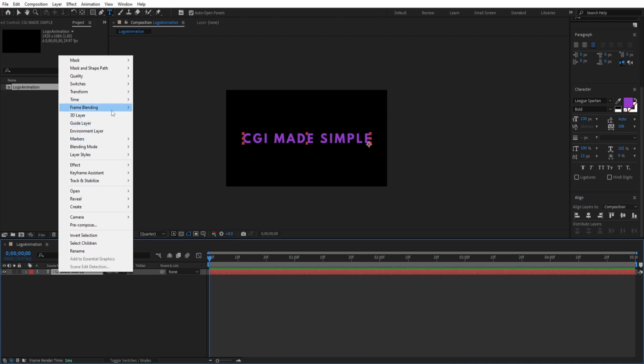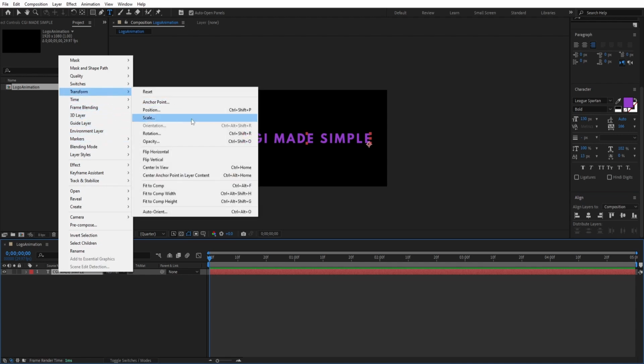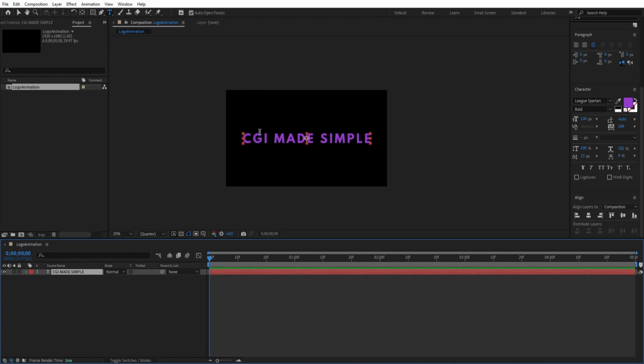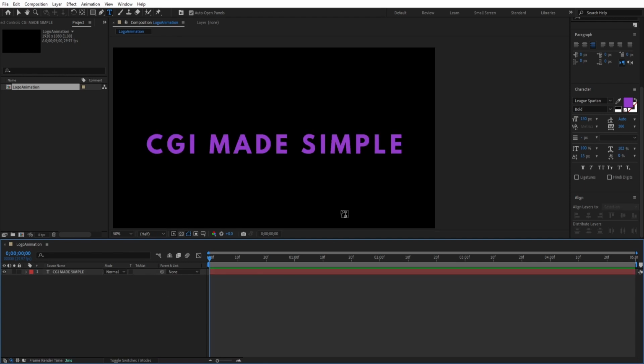Then I'll align the anchor point from right click, transform and center anchor point in the layer content. Now everything is set to continue working on the project.